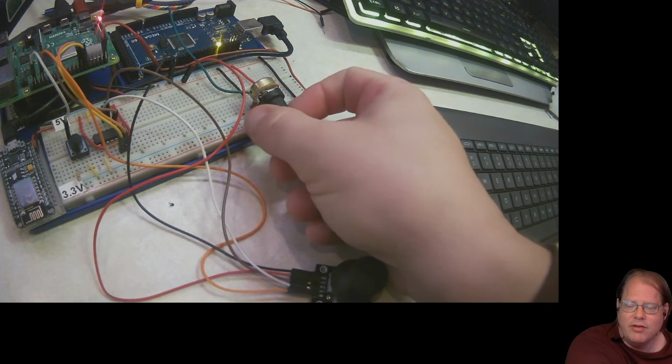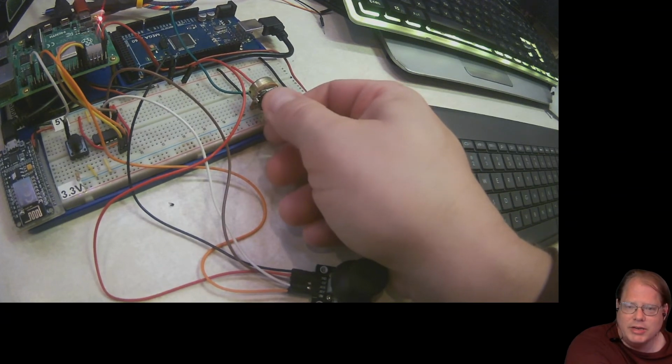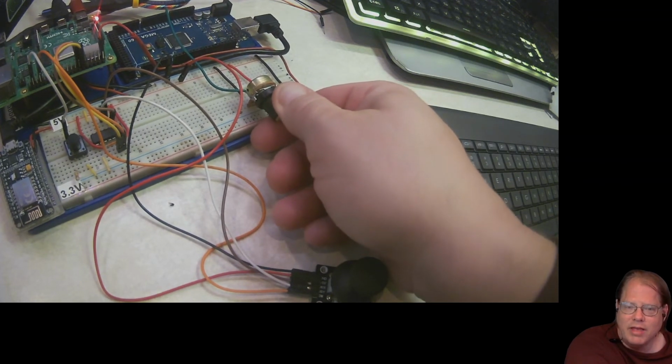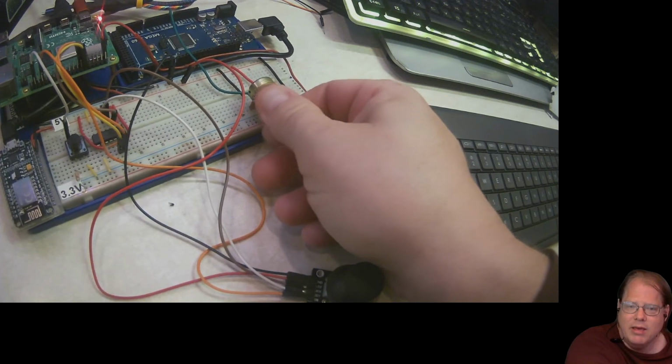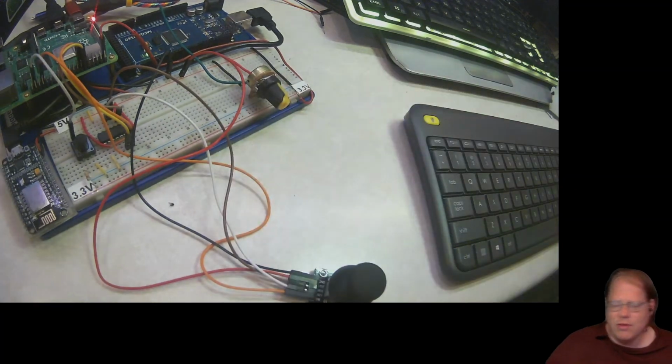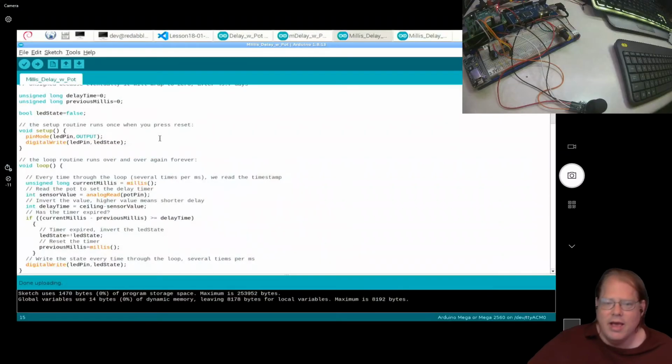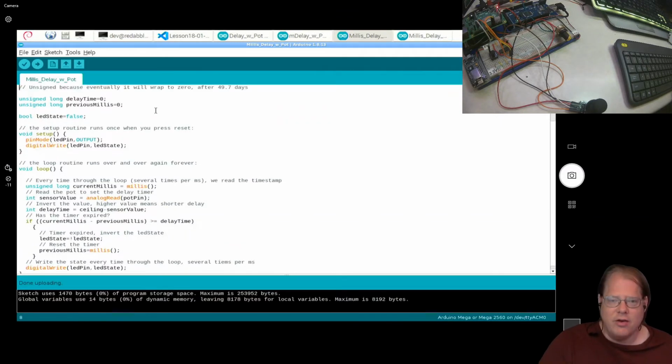As soon as I turned it, the delay timer changed. The delay timer changes exactly with the movement of the potentiometer. There's no waiting. There's no stopping in the code. So what's going on? Let's take a look at the code and see if we can understand why this is different than the delay code that I just showed you.